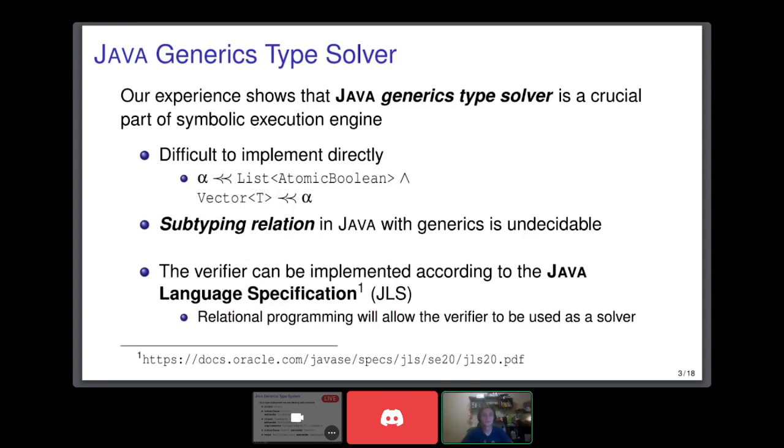A crucial component of the symbolic execution engine is the type solver. The solver is necessary to check various type constraints. For example, the solver is needed to verify typecasting in code. The solver has to search for all types that satisfy the system of inequalities with free variables, system of type inequalities.